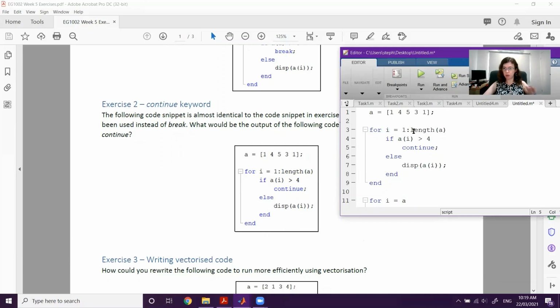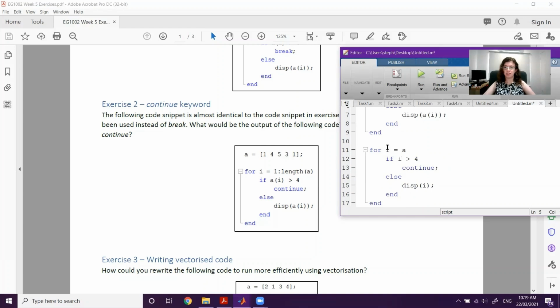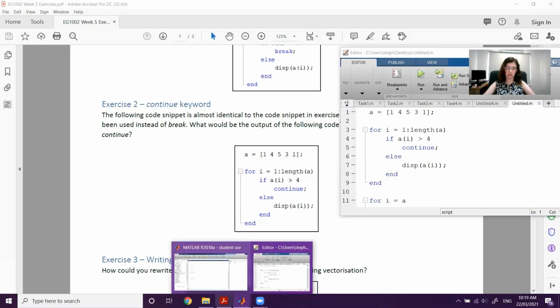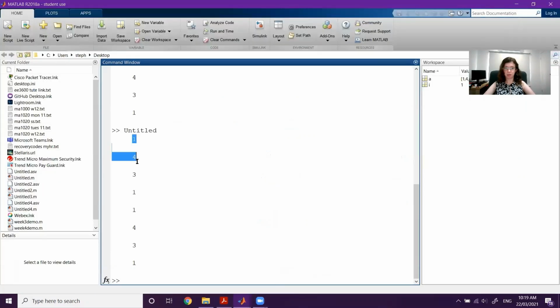So what we're doing here is, instead of setting it to the indexes of the array, so 1, 2, 3, 4, 5, this one sets it to the array itself. So it checks each element individually. If I run that, they're going to have the same output. So that's from the first loop, that's from the second loop.